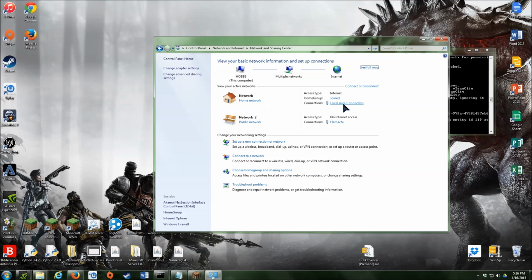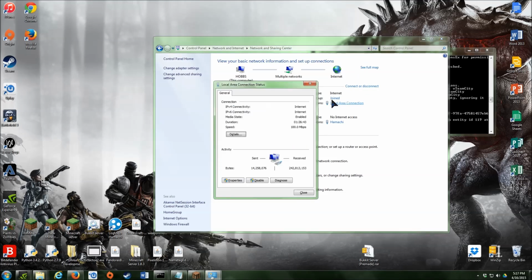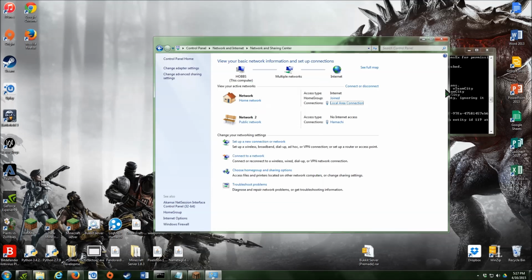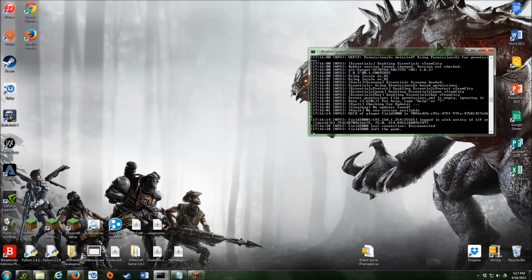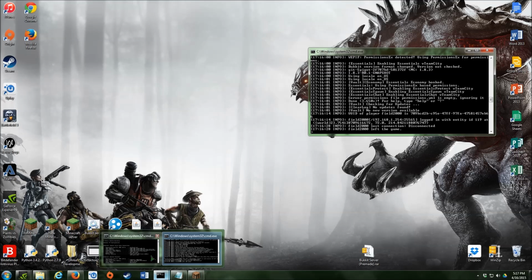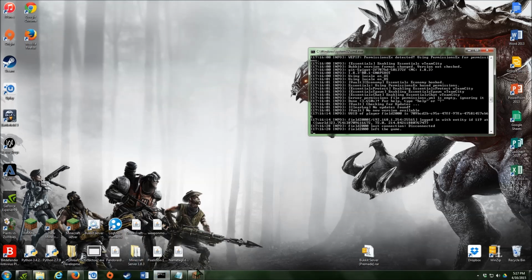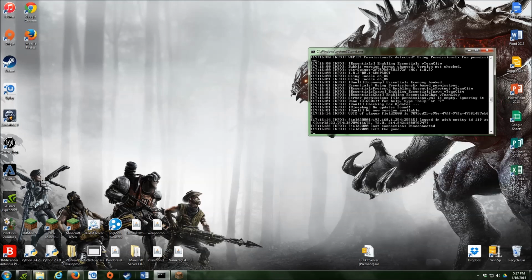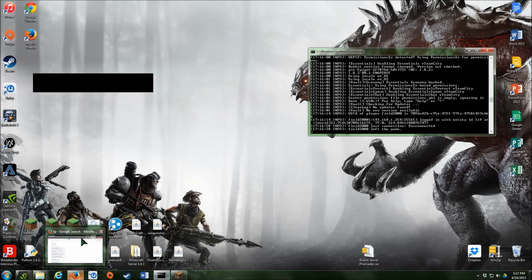Now do the same thing in the control panel, network and internet and network sharing center. Go and click on the connection. For me, it's a local area connection. Do properties. Now check IPv6. Now click OK, close, and you should be good. Now you can also close the command prompt. You can file and save that server properties, and that should be it.